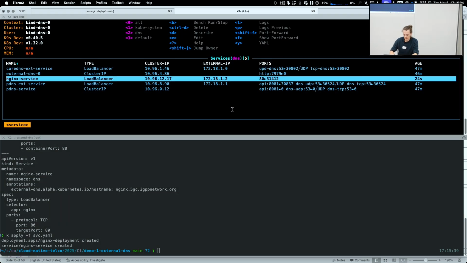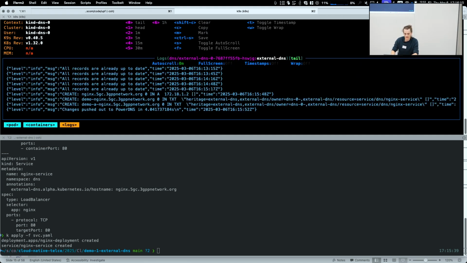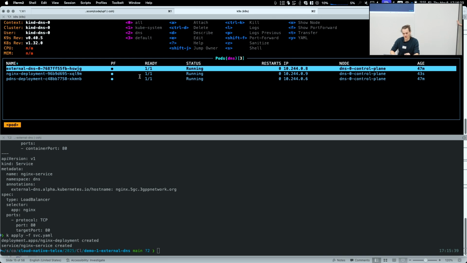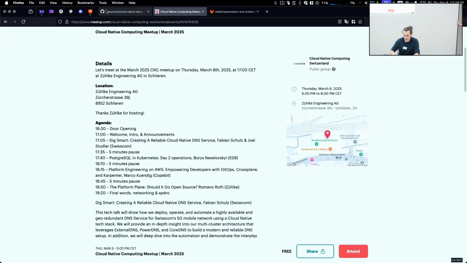Now let's have a look. Let's go back to the pods. And so we have the external DNS. Let's look at the logs of external DNS. In the logs, you can see that it constantly checks what resources are there. And here you can see it found this resource. So it did a create command to write this into the Power DNS.